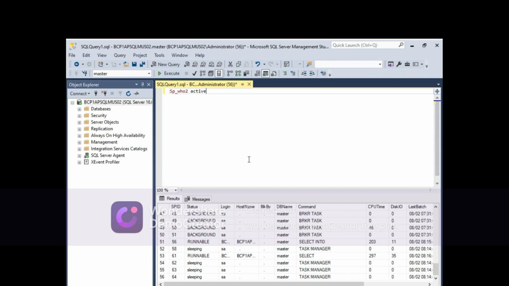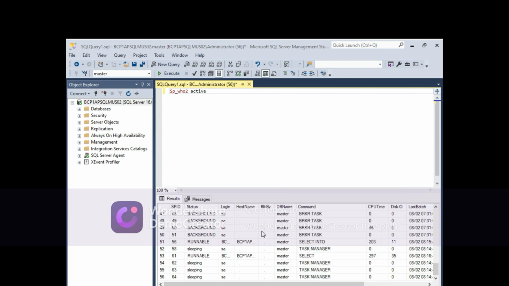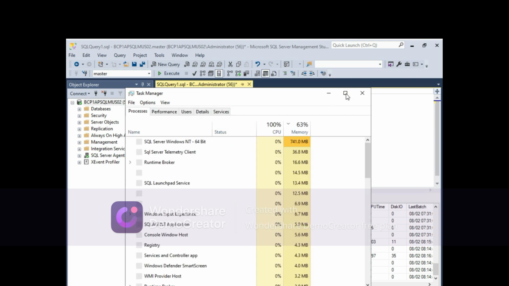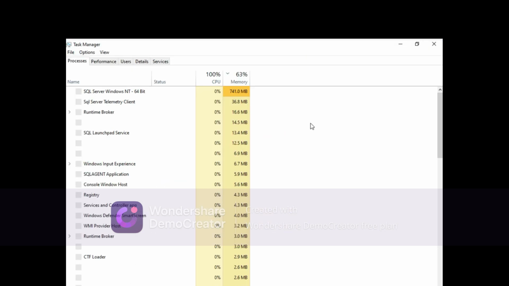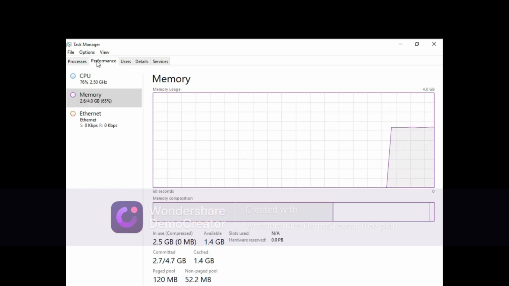Next, what we need to check is memory. Here you need to click Task Manager. So memory, CPU, these are all the things. Memory is 63%, it's under threshold. CPU 78% and 54% are under thresholds. If you click over here on Performance, you can see that memory and CPU are under threshold.